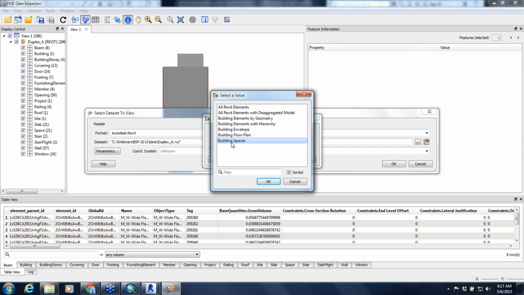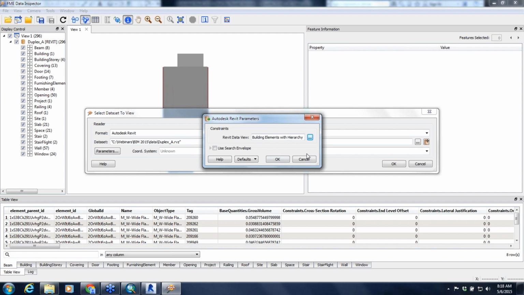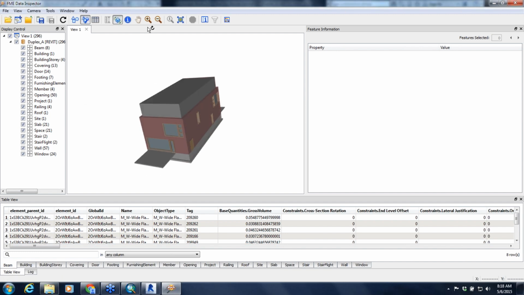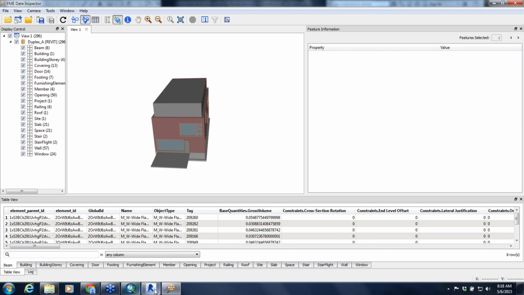So if you're a facilities management person, or you're in charge of assigning people to certain rooms, all you really need are the rooms. You don't need all of the prettiness stuff that goes around it, and that makes for a much smaller output file. So those are the data views. So in this case, we picked building elements with hierarchy, and this is what we see here. So it looks pretty much the same as what we see in Revit.